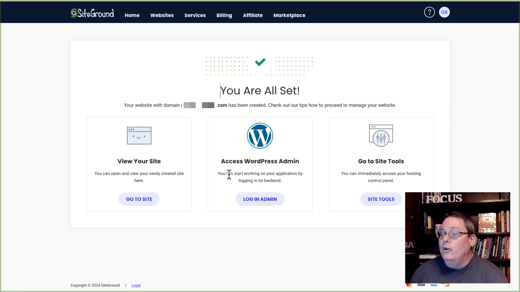Now we're back. We're all set. Here you can see the website domain. Of course, I have that blurred out, like I said, because I don't want you or anyone else to be able to access this. But you can see here now I can view my site. I can access the WordPress admin, or I can go to site tools. At this point, I want to go ahead and log into the WordPress admin dashboard and install a theme and that one plugin that I want to show you before we wrap up this video.